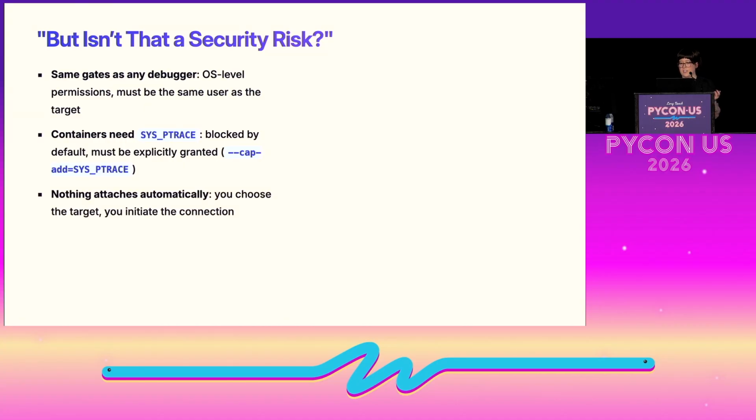Also, nothing is attaching automatically. You have to run the command, you have to initiate the connection. There's no listener or daemon. And perhaps my favorite of the security angle of this is that the script that you point at has to be a real file on disk and not just a string you pass in. That sounds like a limitation, but it's actually a security feature.